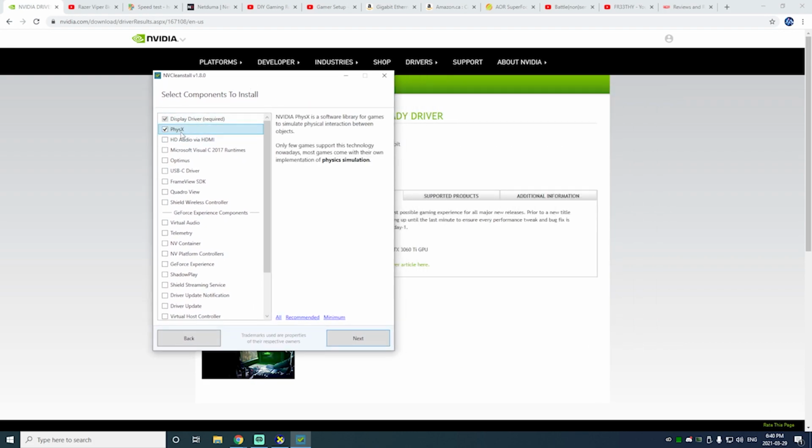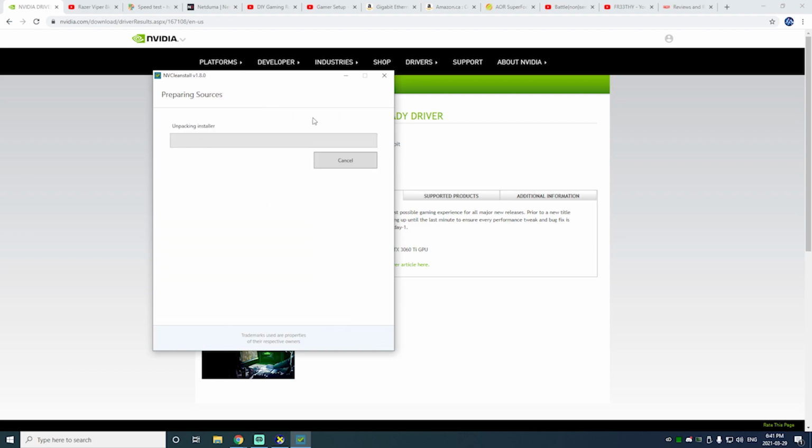Display driver, you can click physics as well. You don't have to use physics if you don't want, but you can click this. I recommend just using these two. Hit next. It's going to unpack it.